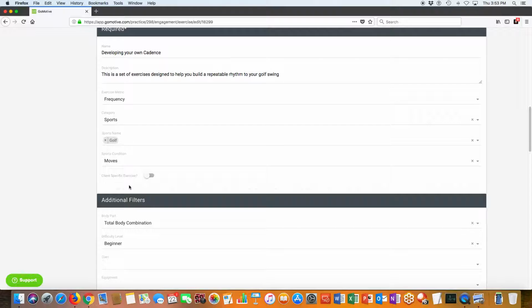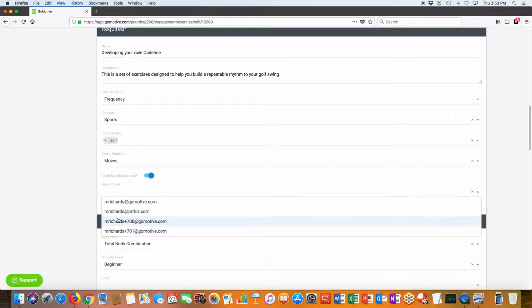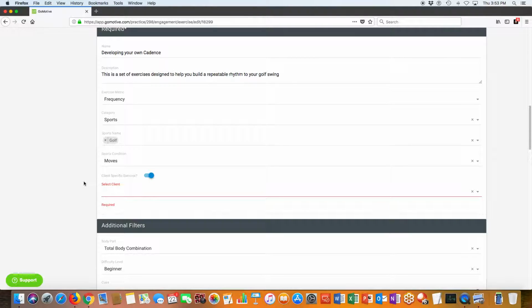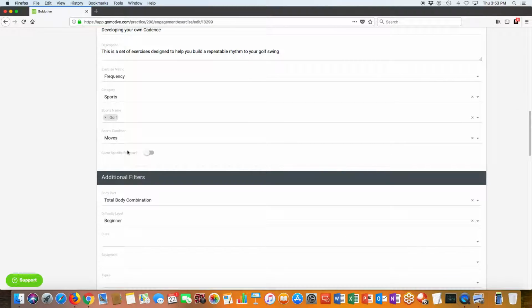And then if it's for a specific client, if you select this option, you will see your list of clients here. Once you've selected one, it's pretty hard to assign the wrong exercise to the wrong client. So that's sort of a HIPAA compliant type setup. More typically it would be an exercise you want to reuse for everybody.